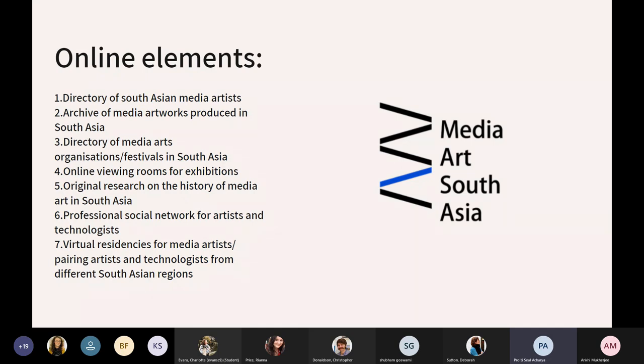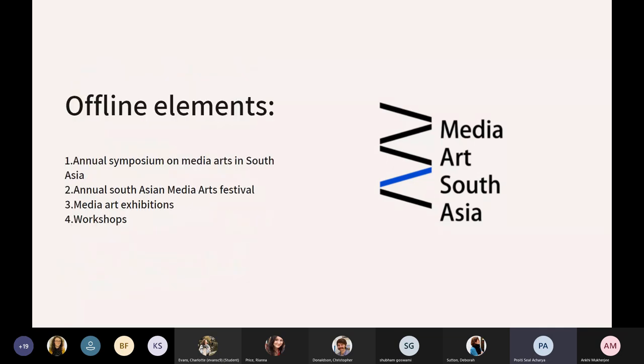So as I'm sure you all know, within South Asia, it can be quite a problem to conduct collaborative activities because going from one country to another and working there can be quite tricky in some cases. So the virtual medium gives us a lot of opportunity in that regard. And we also want to conduct offline activities like a symposium, a media arts festival, media art organizations, and workshops.